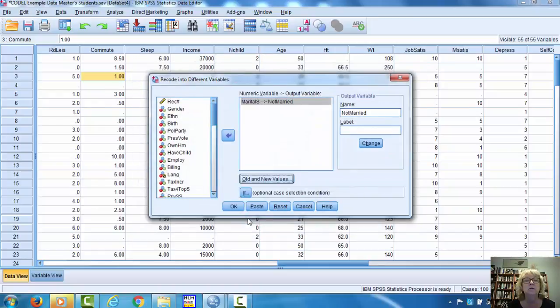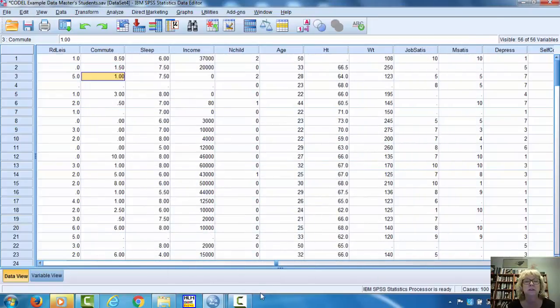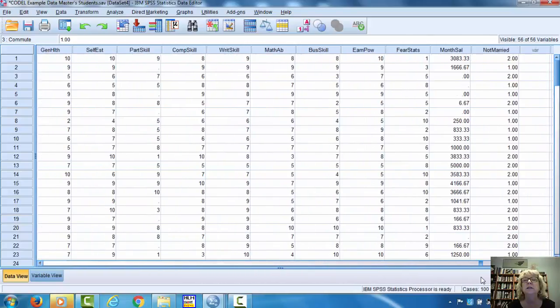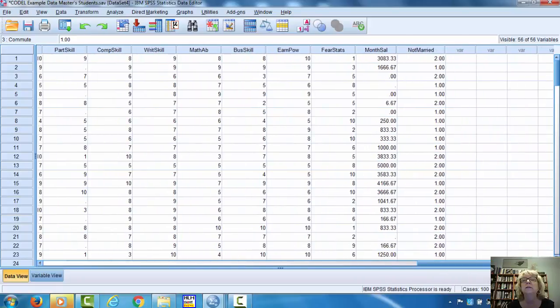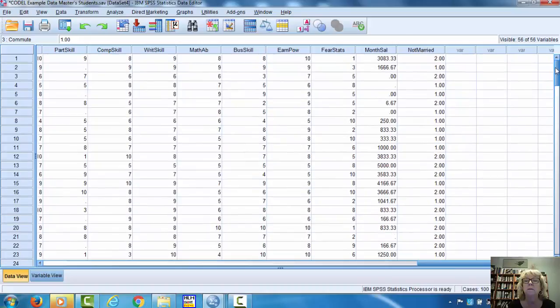I'm going to continue, and then I'm going to click on OK. And notice, this is a time where the output is informative because it tells you exactly how you've coded the variable, so it's probably something you want to save. Let me just minimize it here. If I go back into my data set, you'll see that I have a new variable at the very end, and this is not married, and this is coded all as 1s and 2s because people are either married or not married.